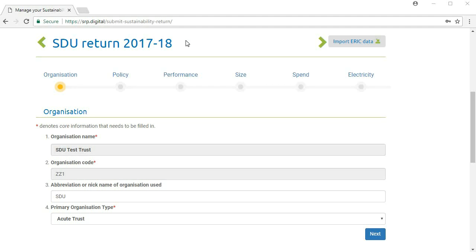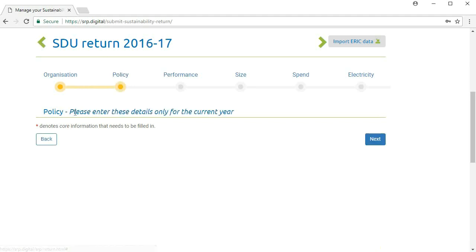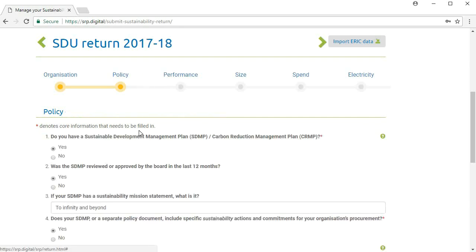So the first thing to note is both the organisation, the policy and performance tabs can only be input for the most recent year that you're reporting on. If you go to previous year on policy, for instance, it will say please enter details only for the current year. This is because this data is going to be updated every single year. And we want to know, do you have an SDMP, for instance, in this reporting year, which will then be embedded and put into the output report.